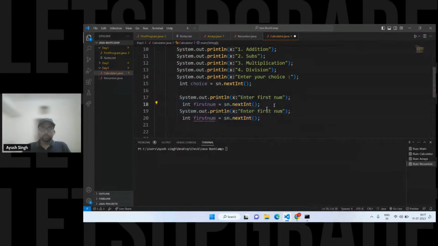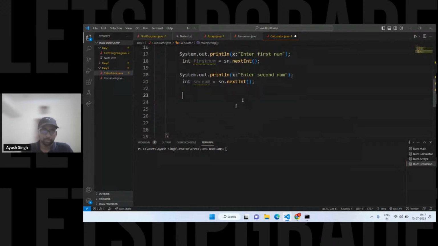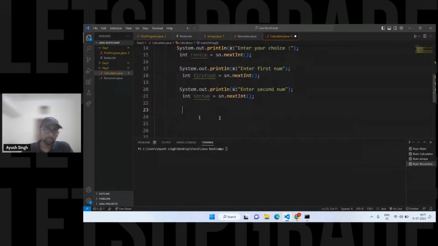After the first integer, we'll have the second number. This is simple, I'm just asking the user for the input. Just change the variable names, let it be second number. So now we have the numbers, and we have to specify the operation. Either you can use if else for this, but the better way is to use another condition statement.